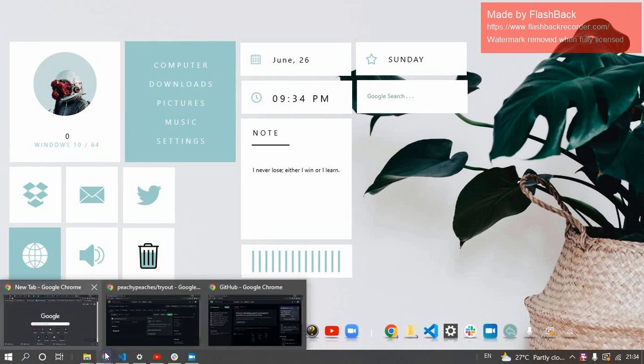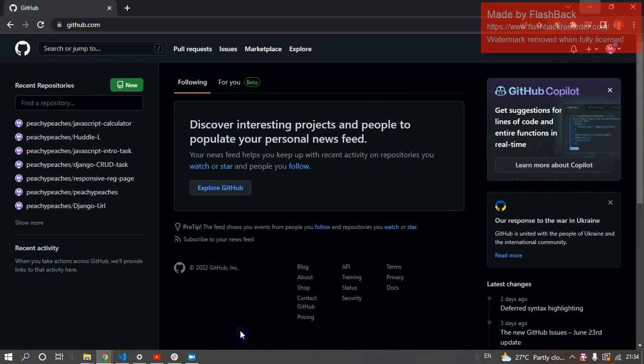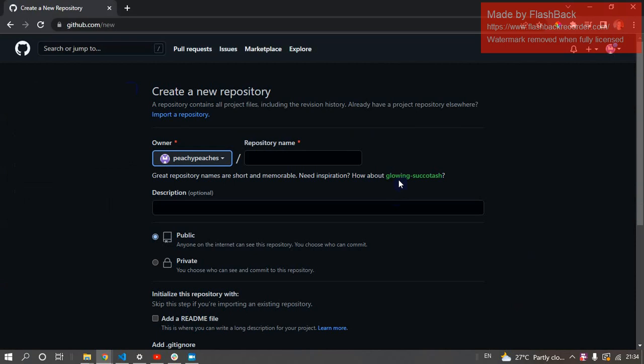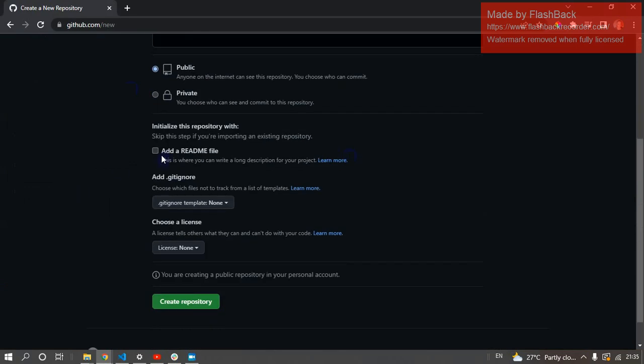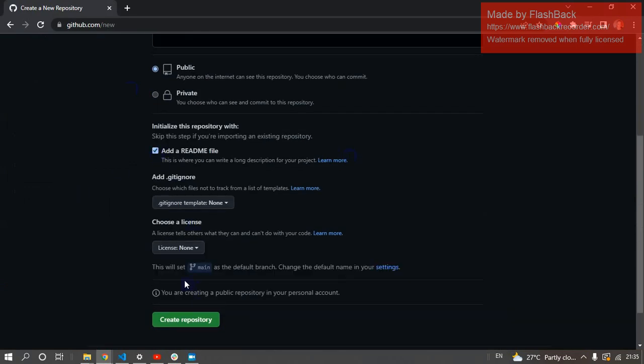Okay, so first we're going to create a new repository. So let's call this trial. Let's add a readme to it. It depends on what your task calls for. You could either include a readme and gitignore. Depends on what you want to do. So create a repository.